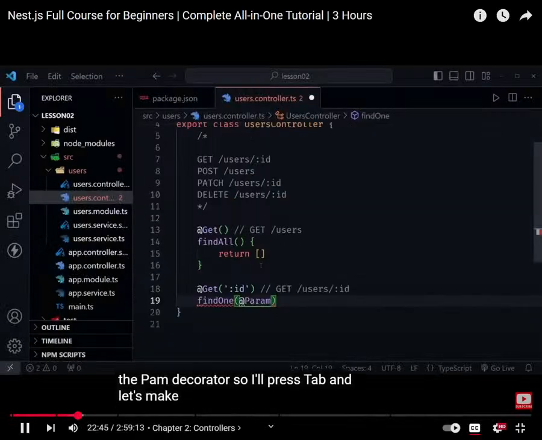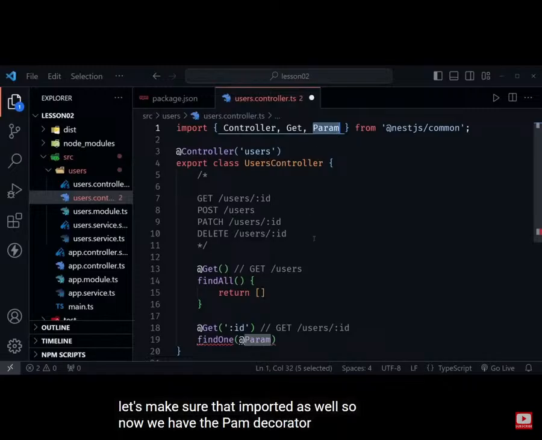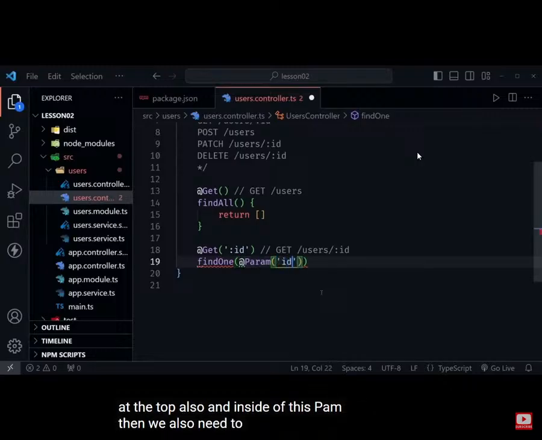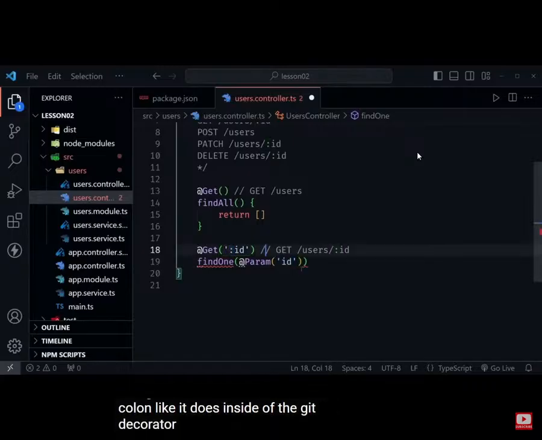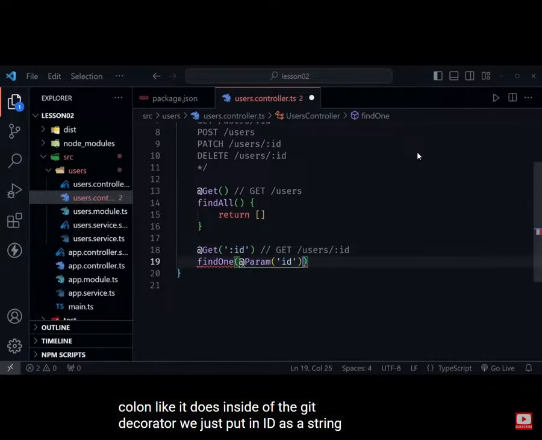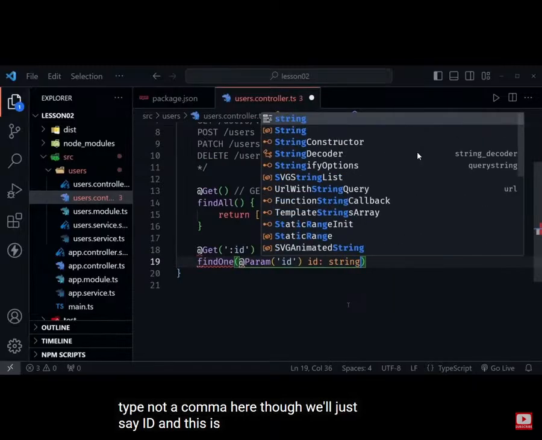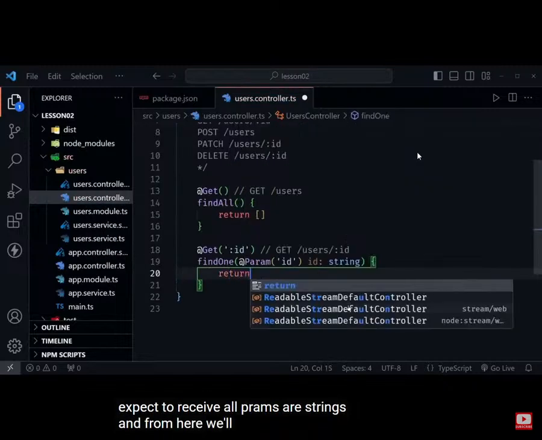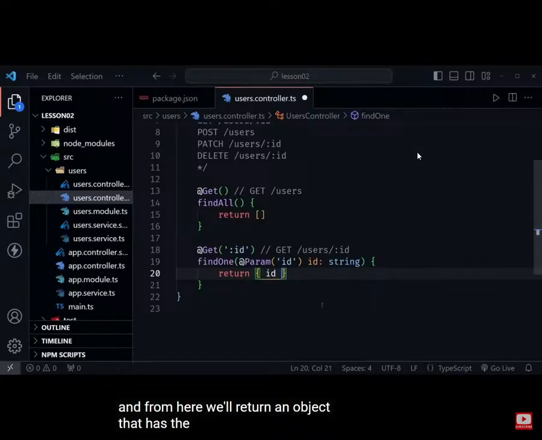Now it's going to need to identify that param as it comes in. We do that with another decorator, and it's the Param decorator. So I'll press tab, and let's make sure that imported as well. So now we have the Param decorator imported at the top also. And inside of this Param, we also need to pass in an ID string. Notice here it doesn't have the colon like it does inside of the Get decorator. We just put in id as a string. And then after that, we need to give the type, not a comma here though. We'll just say id, and this is type string that we expect to receive. All params are strings. And from here, we'll return an object that has the ID in it for now.